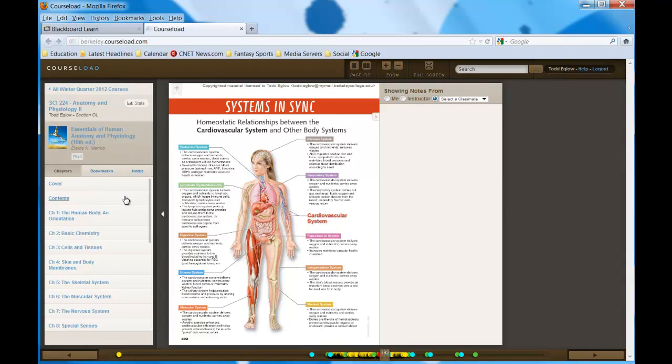Now, if you remember from my earlier video in the course information area, course load is split up into 3 parts. The left side is your table of contents. The middle portion of course load is the actual book, the chapter readings. And then the right side here are the notes. So now, by default, again, the default note view is your personal note area. So each student has a personal note area, and that's what the default is.